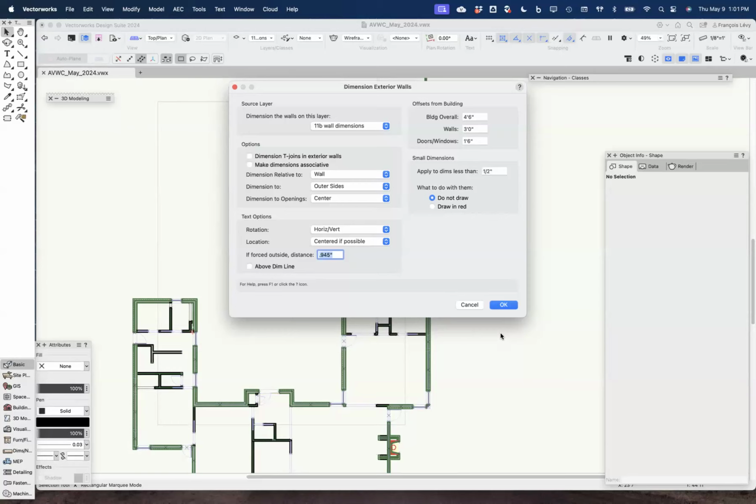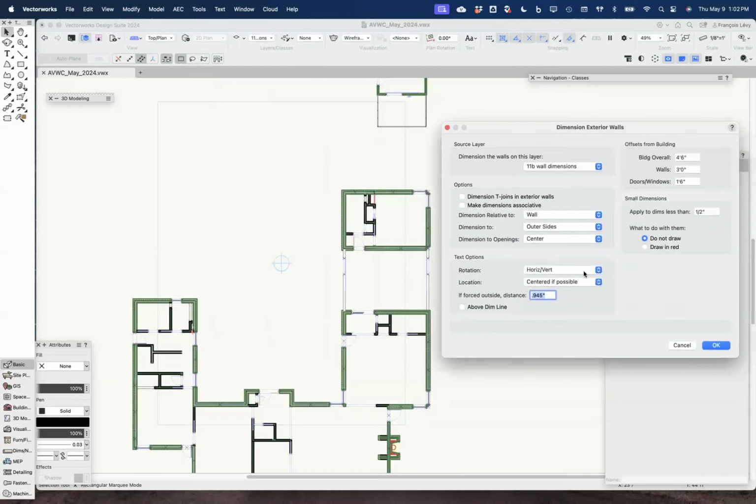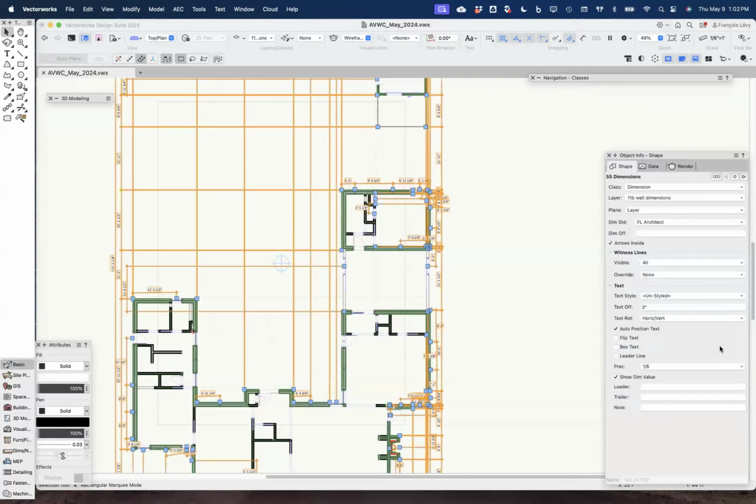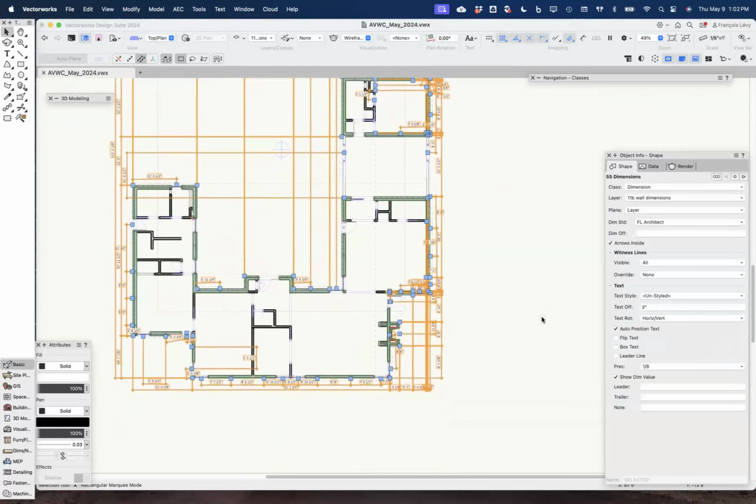And this dimension exterior walls command does exactly what it says: it dimensions exterior walls. So it's going to ignore any interior walls. It's just going to focus on walls that form a closed perimeter to your network of walls, aka building. So you can see I've got a building overall at 4'6" from the wall, the walls and their joints at 3 feet, and doors and windows at 18 inches. So I'll hit OK. Bang. They're all my dimensions.